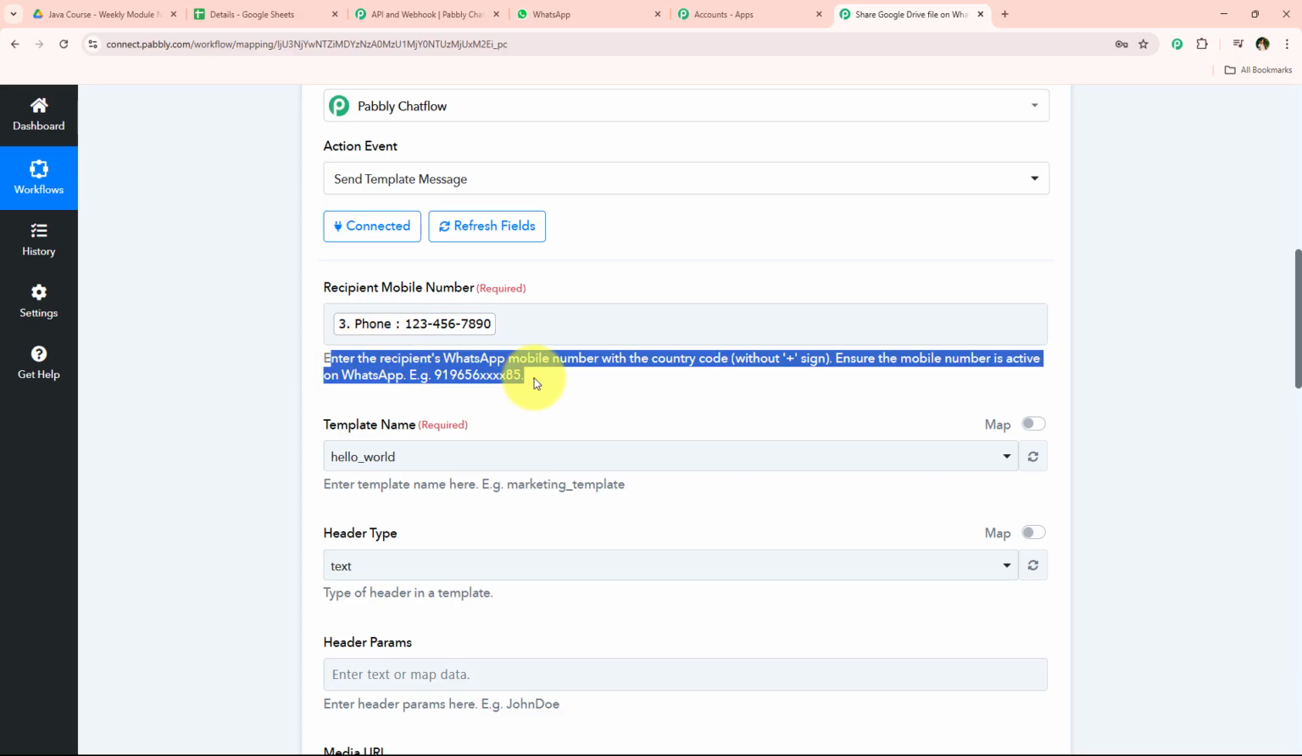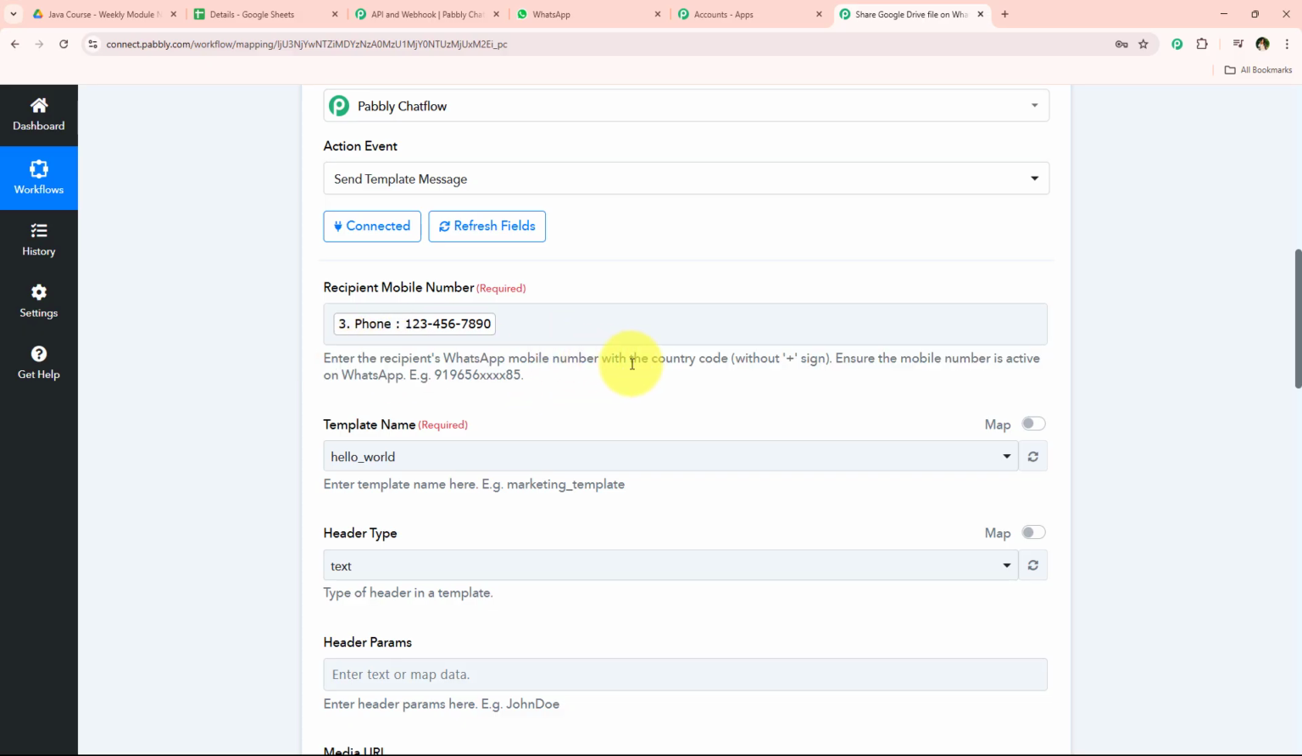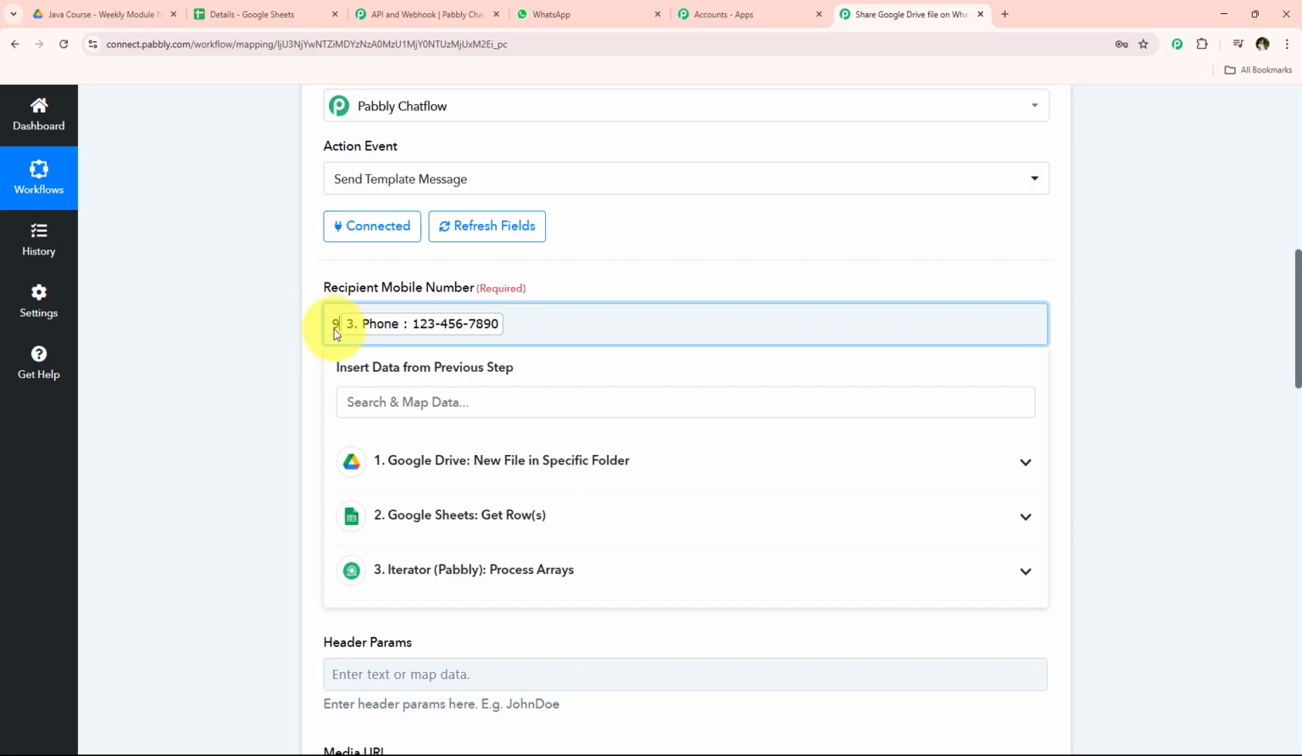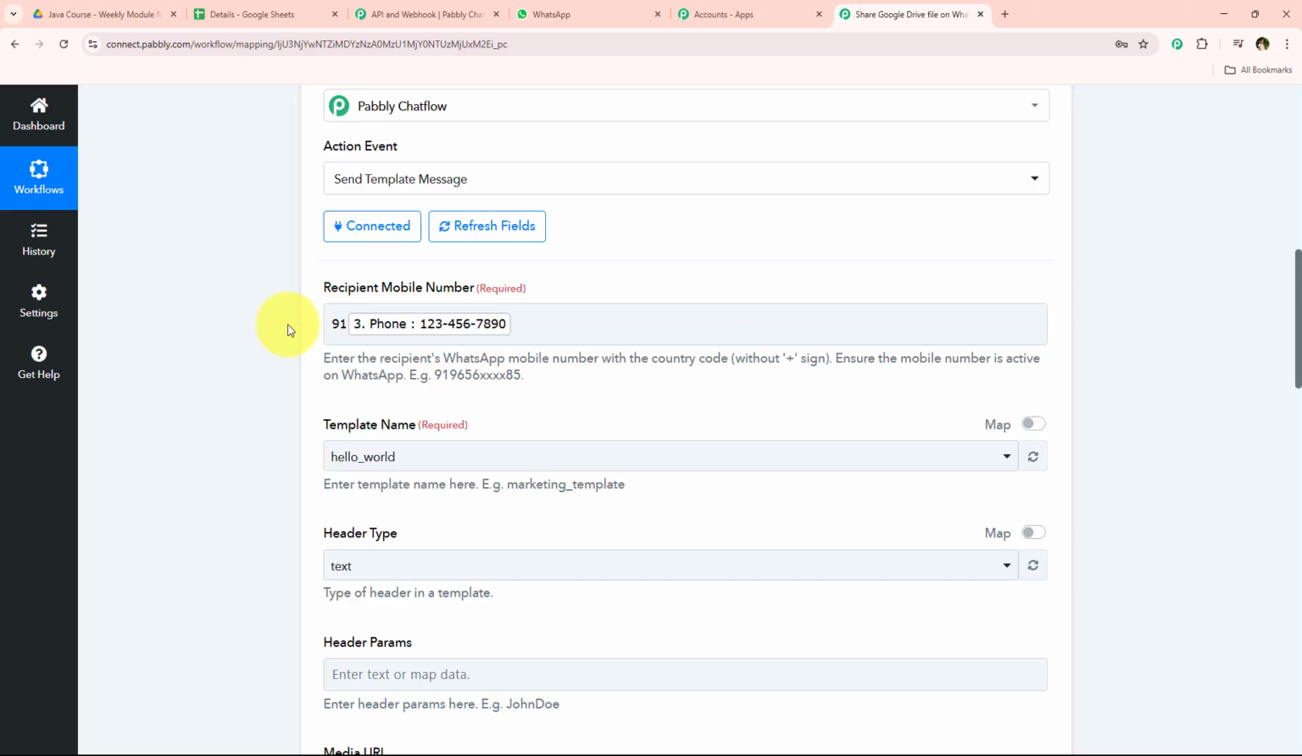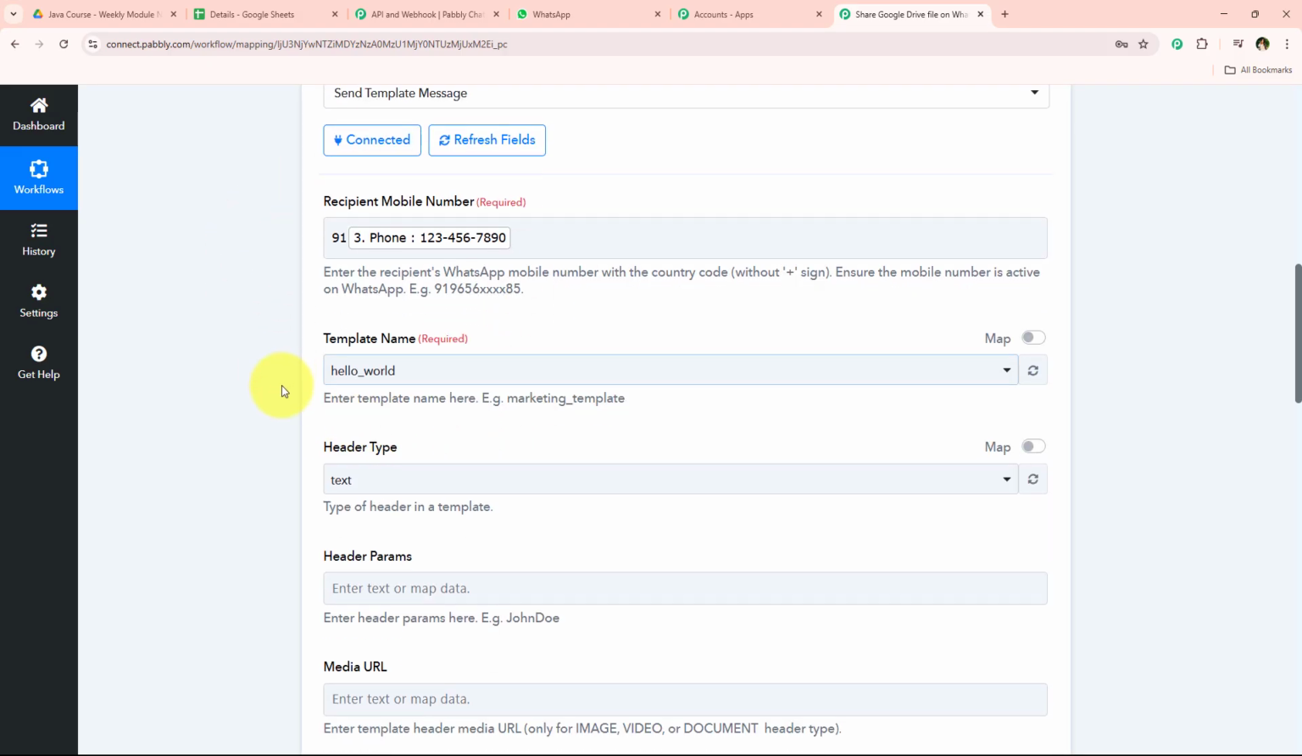But in the notes, it is clearly mentioned to enter the mobile number with the country code, but without the plus sign. So I'm just going to enter this country code right over here manually because I'm going to send a message to every student who's enrolled in my course. And this course is only in India. So I'm simply going to enter the Indian country code right over here, which is 91. And over here, it has clearly mentioned that I have to enter it without the plus sign. And now I'm just going to move on forward after entering this mobile number.